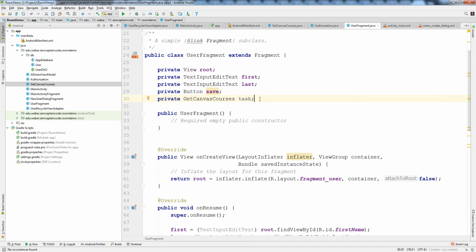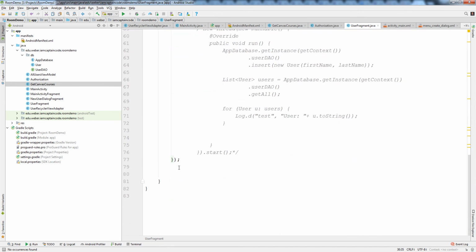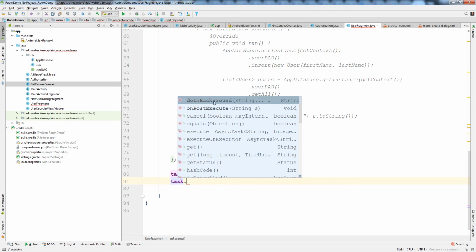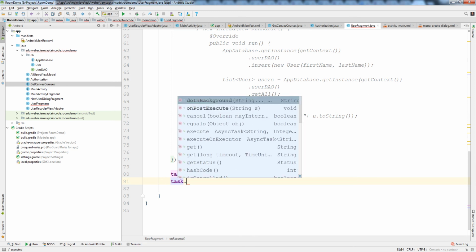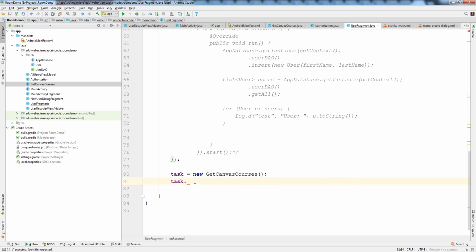So we have our task here. What we're going to do is simply instantiate that: task equals new get canvas courses task. And then in the task itself, when we want to make things work, we don't call doInBackground or onPostExecute directly. Those are methods we should never execute. Rather, when we want to make it function, there is an execute method that is defined as part of AsyncTask. Execute requires whatever type we defined.